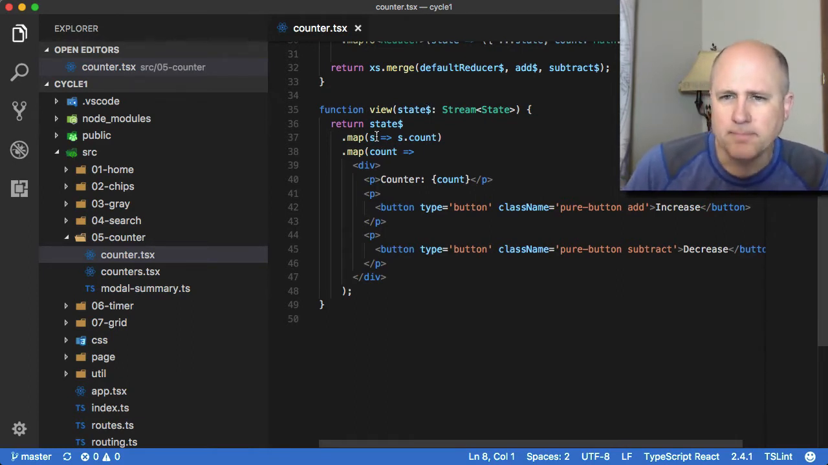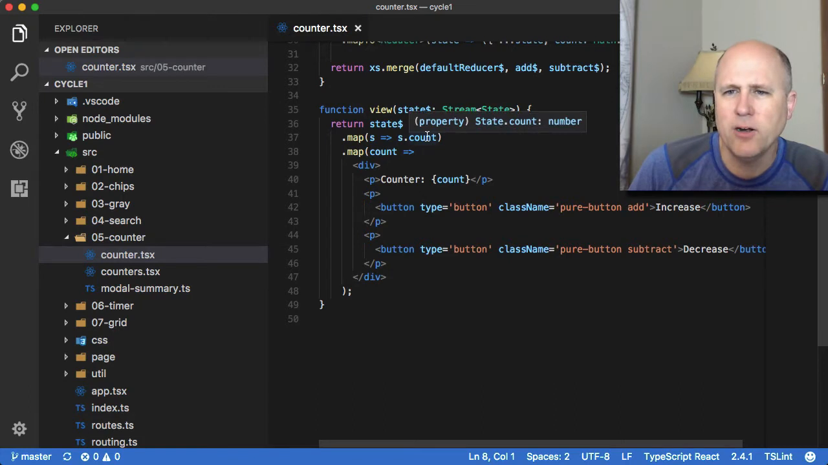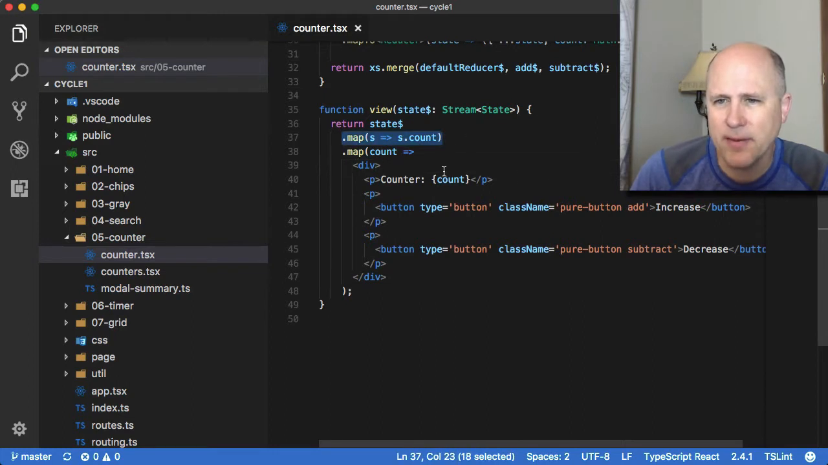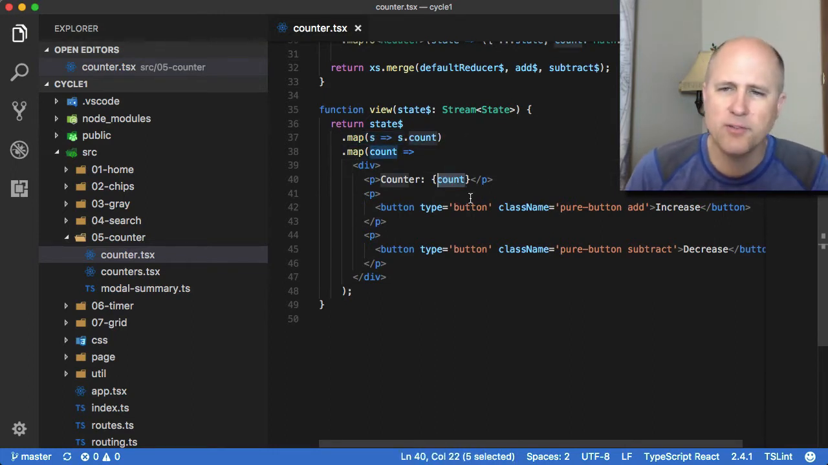Okay. I only care in here about the count, so I've simply said map s to s.count. I could have skipped this map, and then down in here instead of count I would have said s.count, but just to demonstrate that all the normal stream stuff is available, I went ahead and did an extra mapping in here.